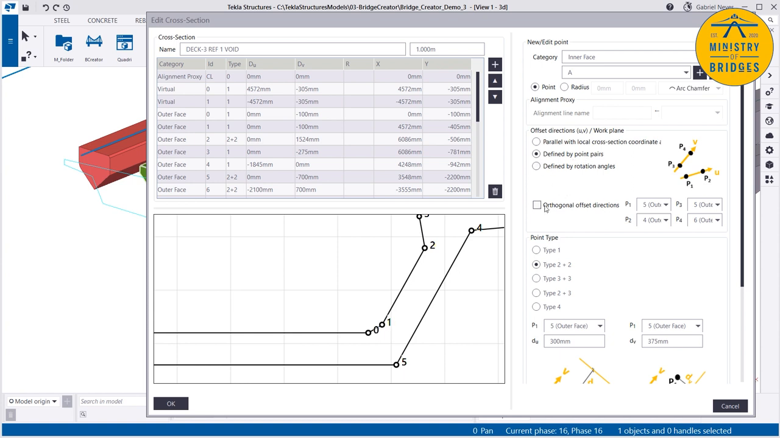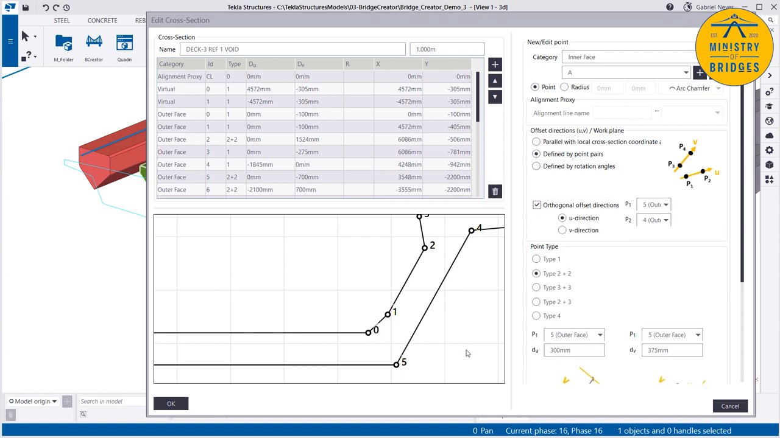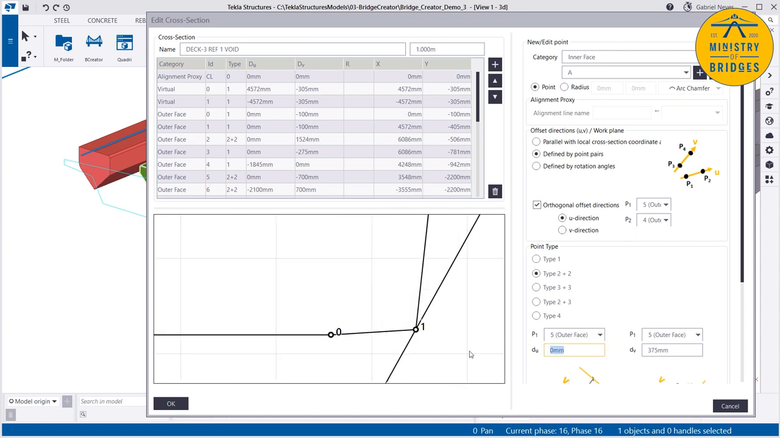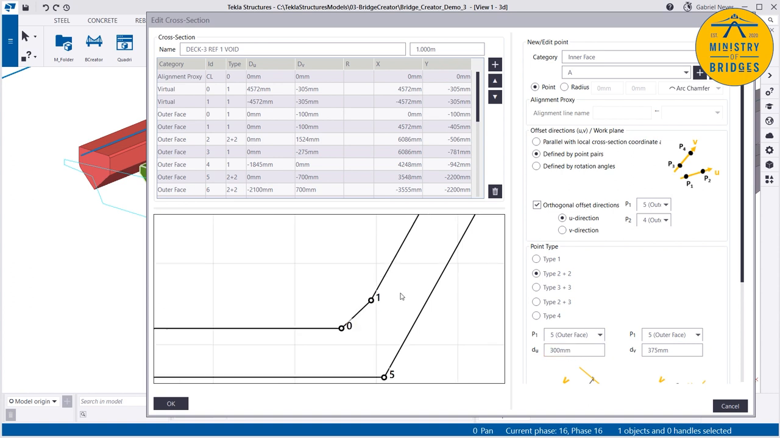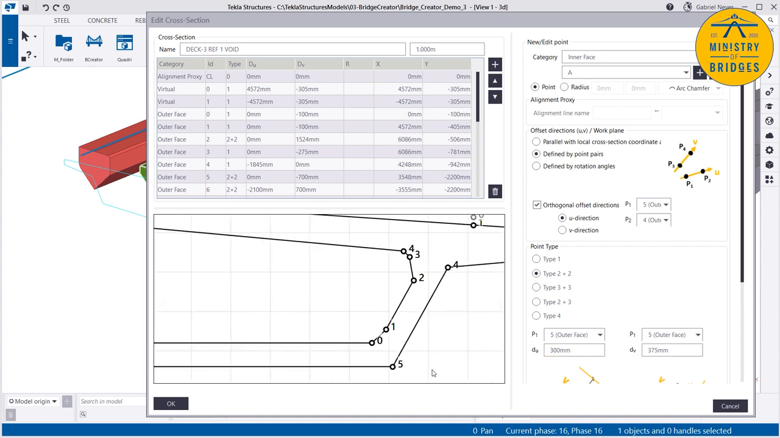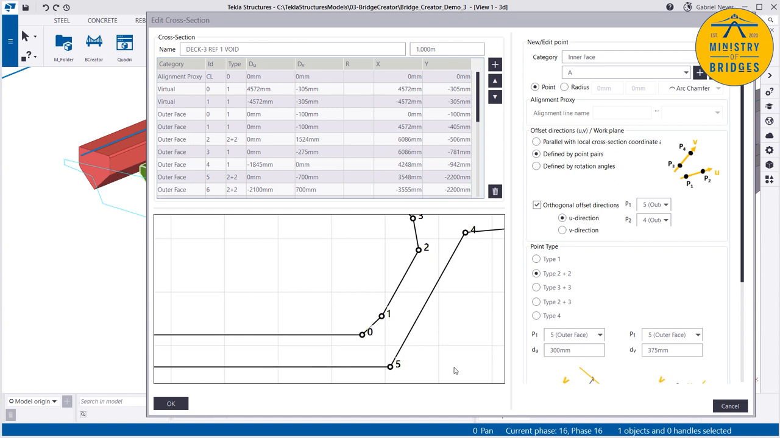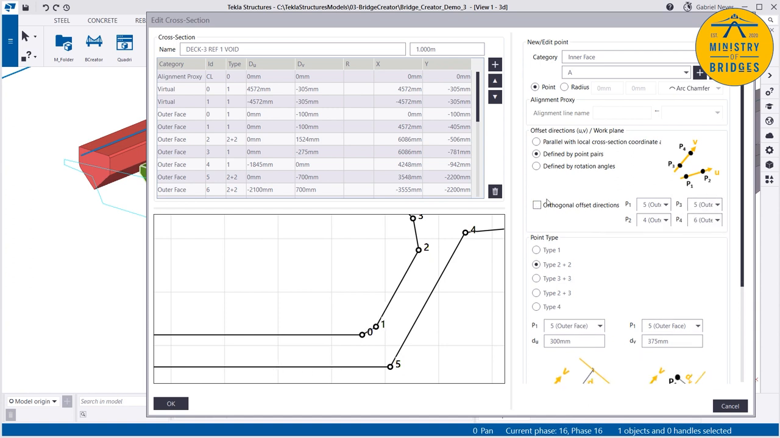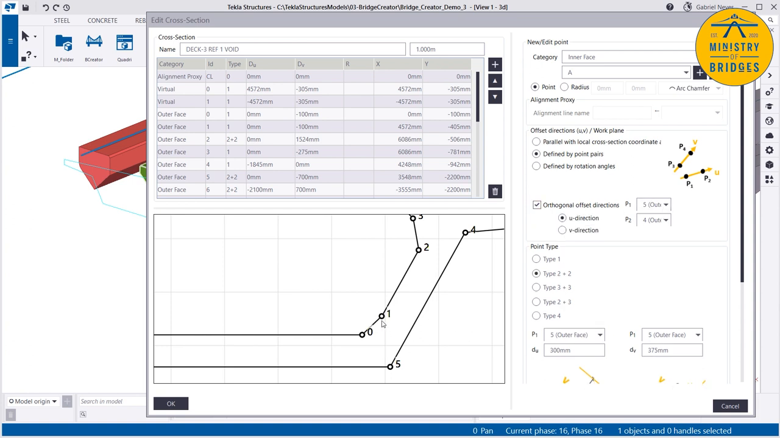If I choose to tick the box, I'll have just one set of work plan direction. So we have between 4 and 5, those 300. If I put here 0, you'll see it's there. So I'll go back to 300. And in this case, because the other work plan is horizontal, I don't need two sets. I just need one work plan. So I could easily work this way.